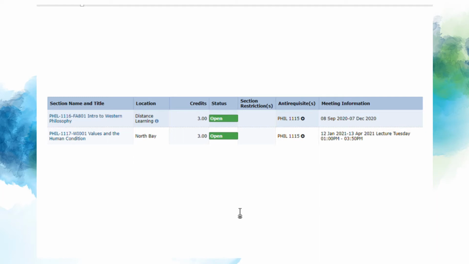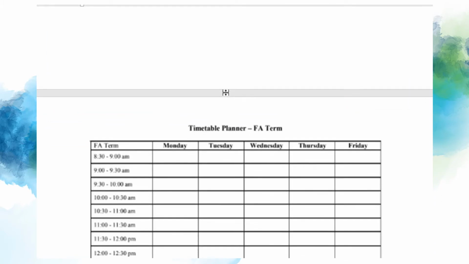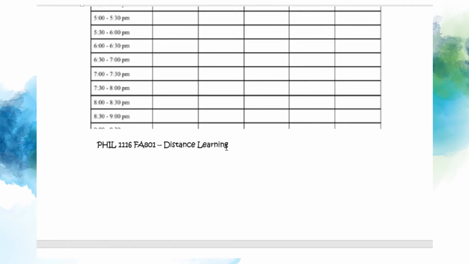Philosophy 1116 is offered in the fall as a distance learning course. A distance learning course means there are no designated meeting times, but what we will do is write it on the bottom of the respective timetable so that we don't forget about it come registration time. So on the bottom of our fall timetable, here we have it.